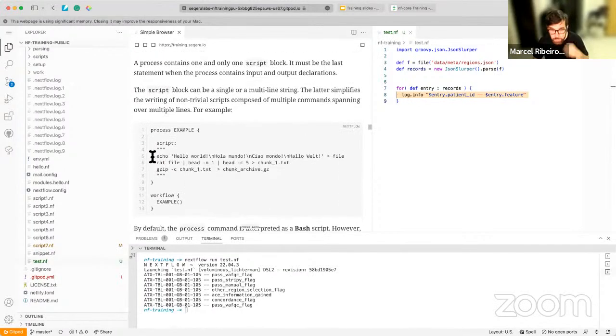So here we have an example, in which a lot of things are happening. We have an echo. By default, if you don't say what language your code is in the script block, Nextflow is going to understand that it's shell script. So here it's shell script. Indeed, we didn't say anything.